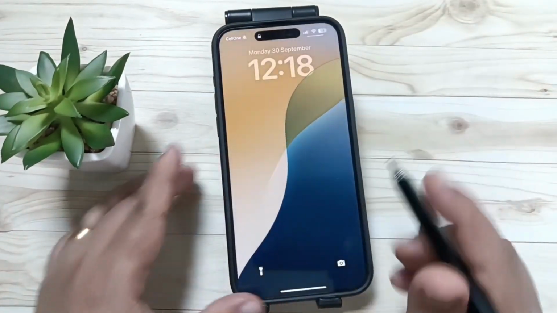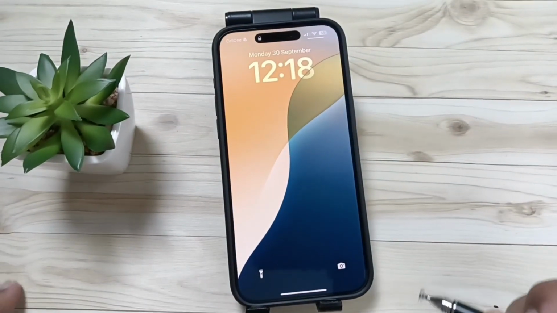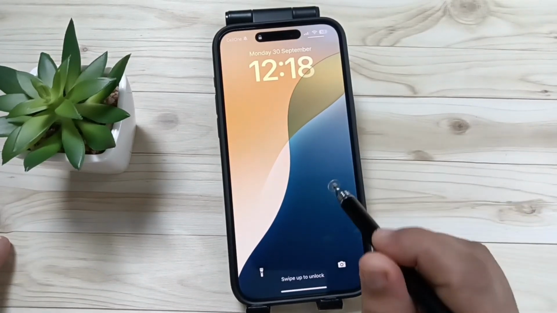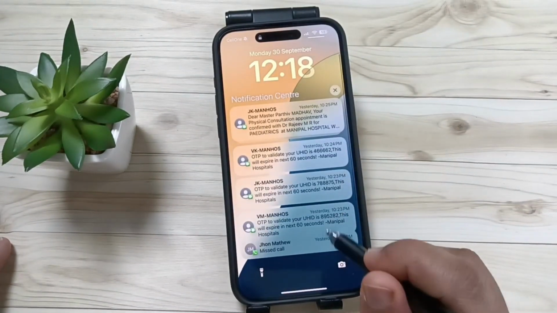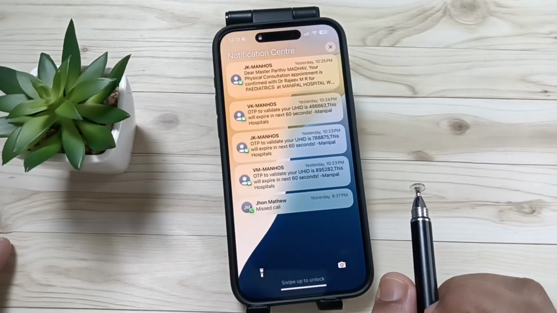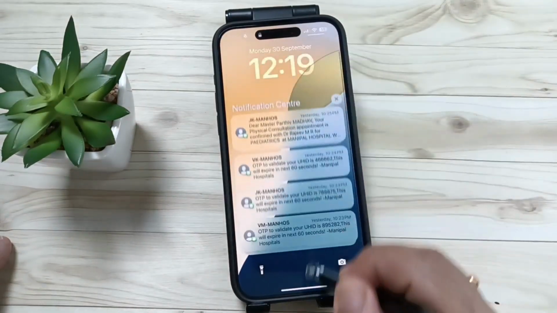So today in this video I am going to show you how to enable or disable the notification on the lock screen in this device. So in this device this is the lock screen. Now let me show you. So here you can see all the notifications on the lock screen. So let me show you how to disable this one.